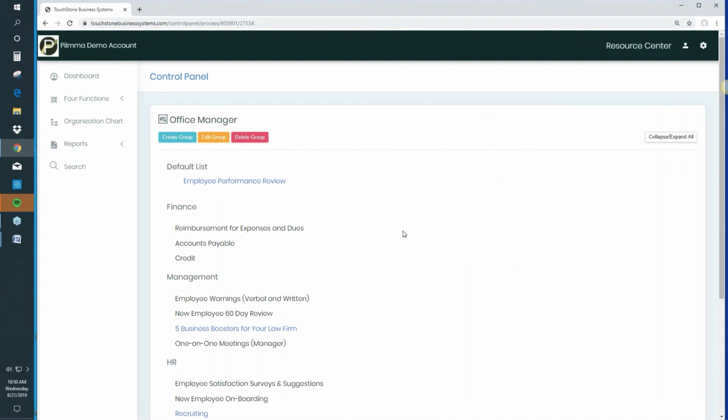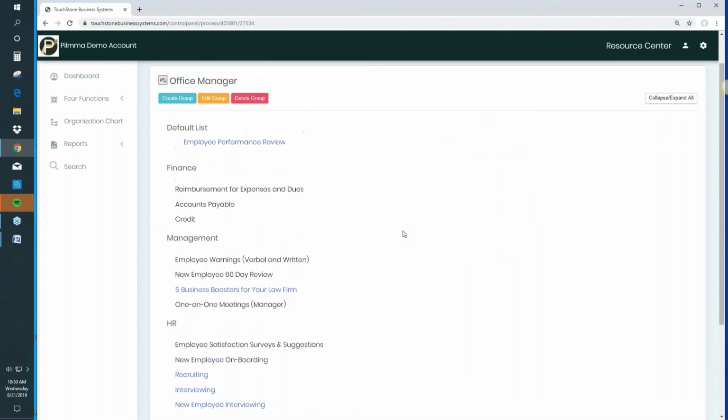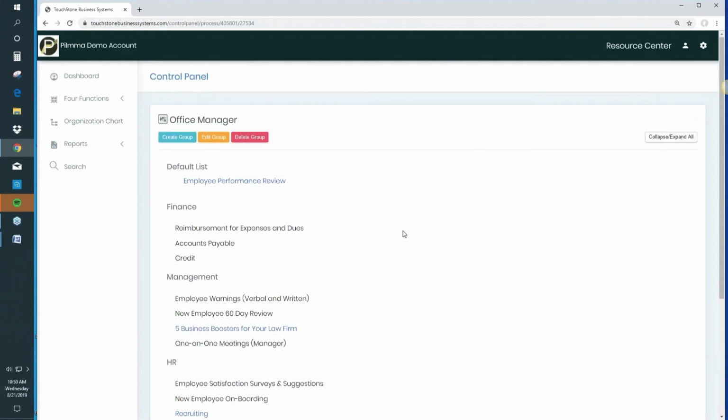These are all the processes from my job description, all of them. They've been organized into groups, into categories. That's why it looks a little different than the job description. So right here, I can create groups like this one called Finance. This is called Management. This is called Human Resources. And then I can take processes and put them into those groups.